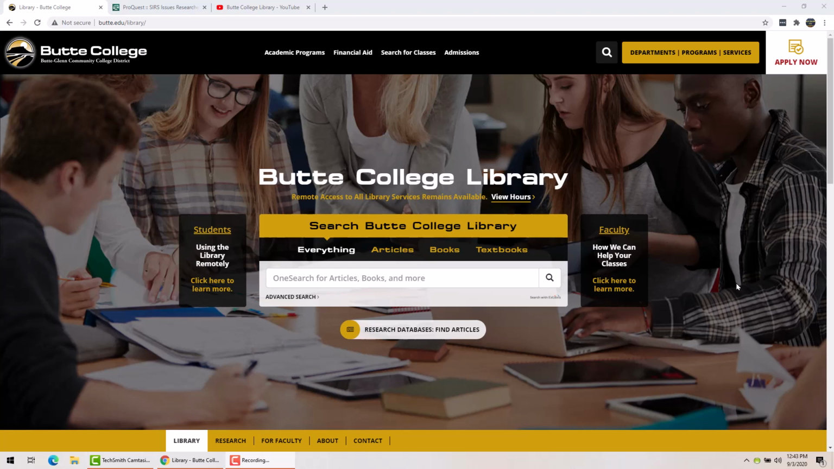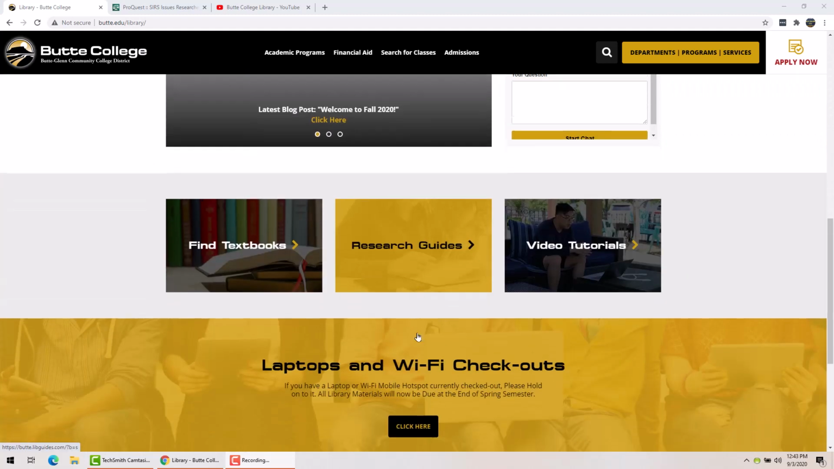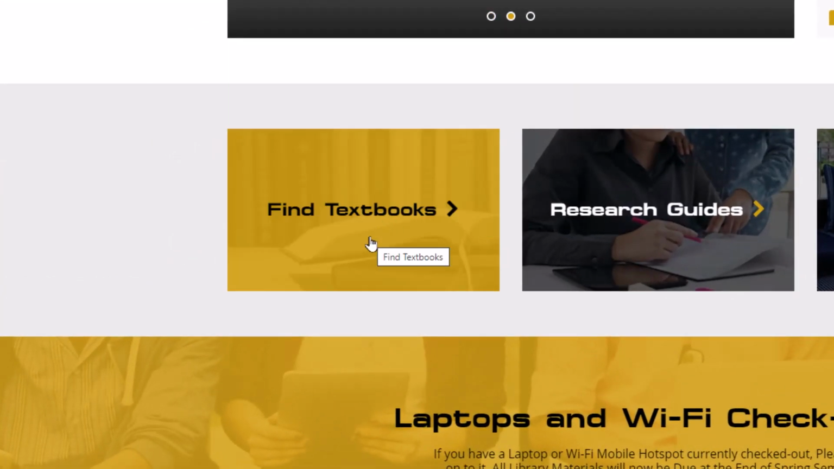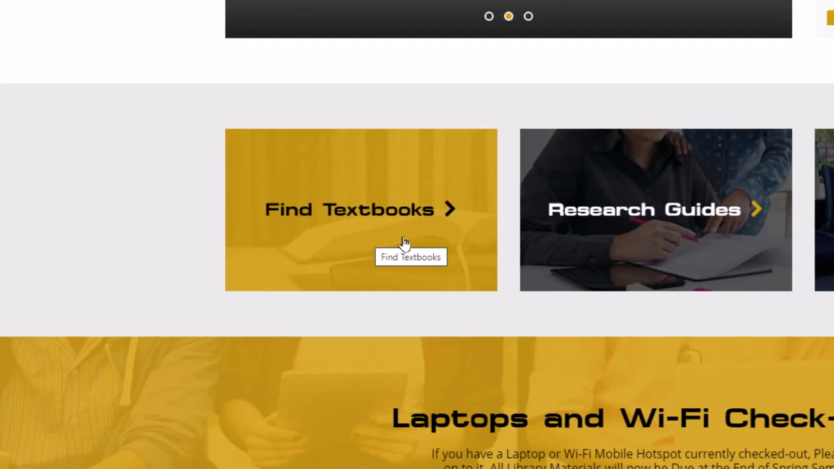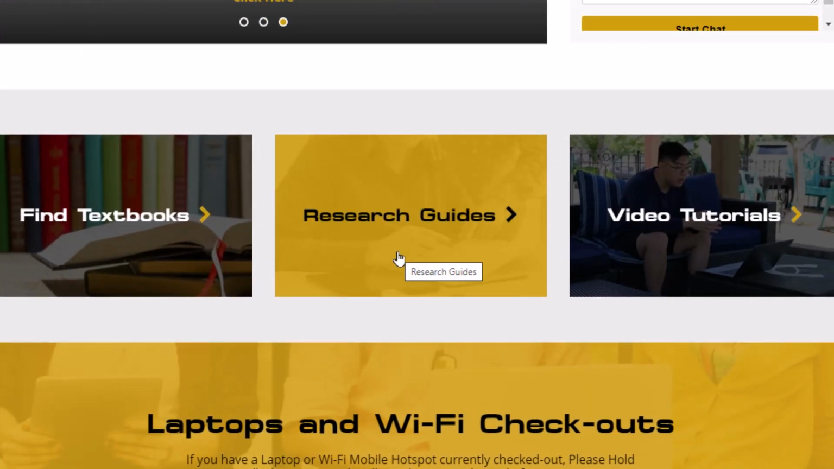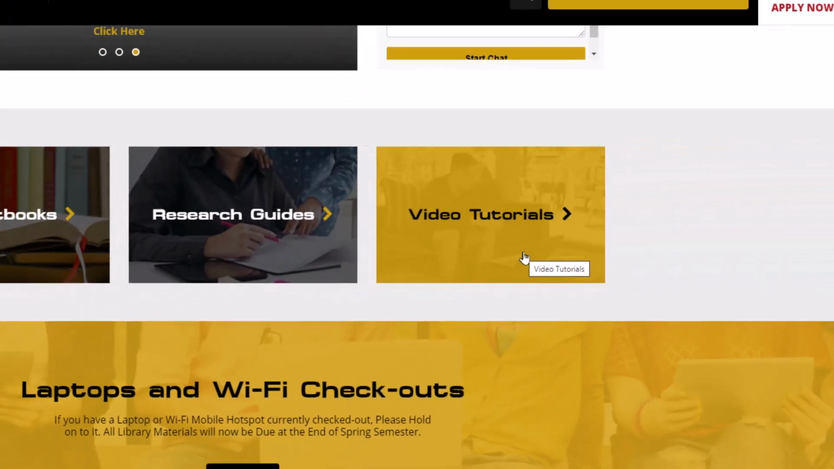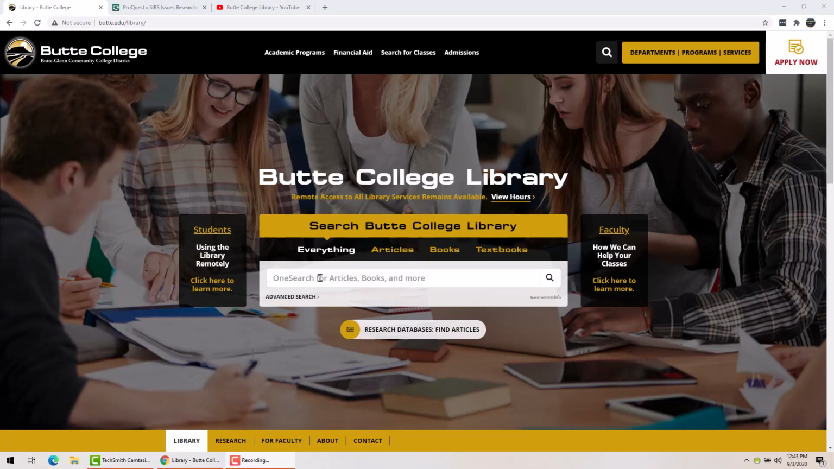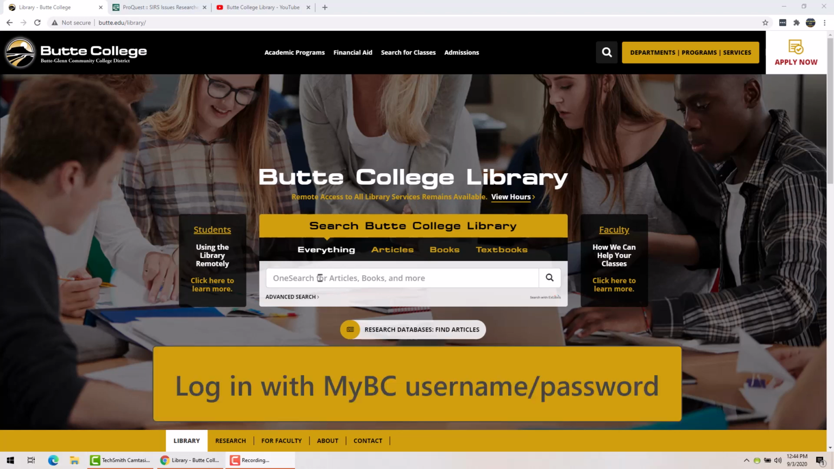So we have a lot of different services here. This is our general search bar, which I'm going to show you in a minute, where you just can search for anything. If you want to use the research databases to find articles, you can use this button. If you scroll down, you can find our reserve textbooks. We have research guides, which I will show you later, and video tutorials. You can use any of our online services whenever you have an internet connection. If you are off campus, you just need to log in with your MyBC username and password when it asks you.